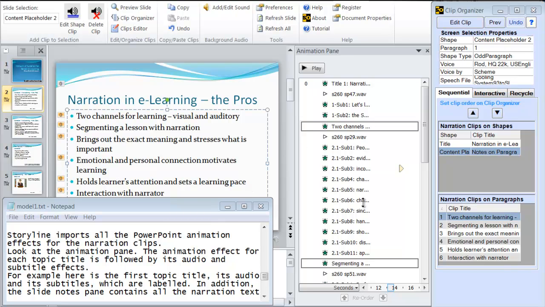Let's look at the animation pane for these narration clips. The animation effect for each topic title, these are the topic titles, is followed by its audio and subtitle effects. For example, let's take the topic title, 2 channels, the first topic. That's followed by its audio. There's the audio for that one, and its subtitles, which are all labeled. Here there are 11 subtitle boxes for this particular topic, and they're all labeled in order as subtitles.